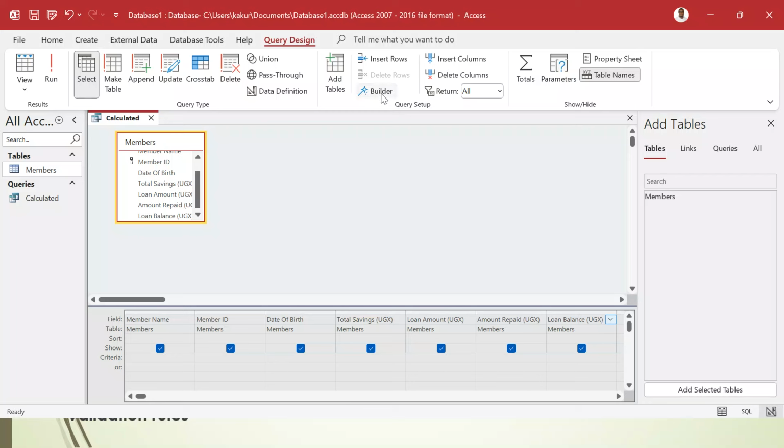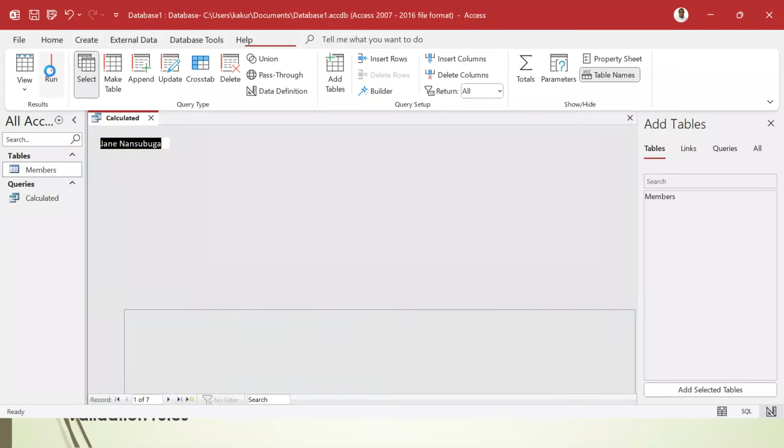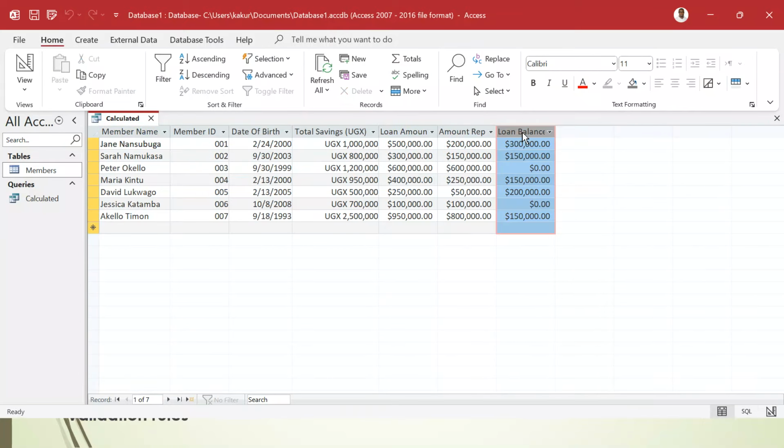So here we go to builder and we calculate our loan balance. Put colons. We can get loan amount minus amount repaid. So remove this XPR1, click OK, run your query. So this is a calculated query with loan balance. So practice with queries and forms and reports. Check in the video description for all database lessons.